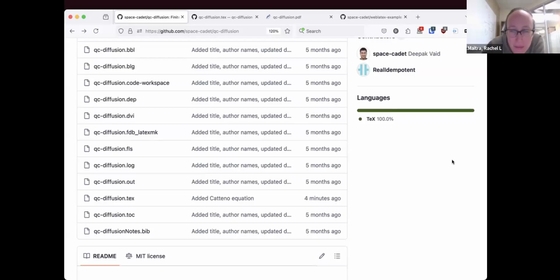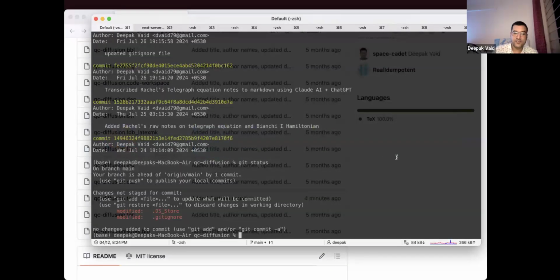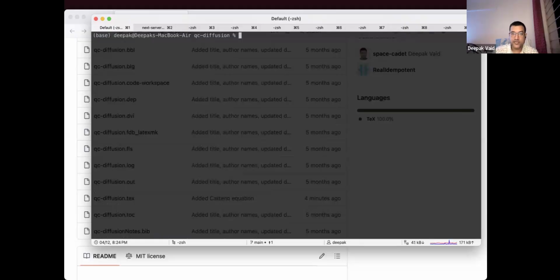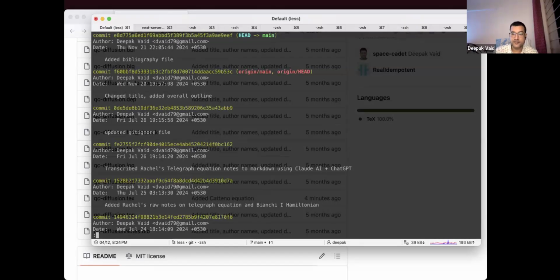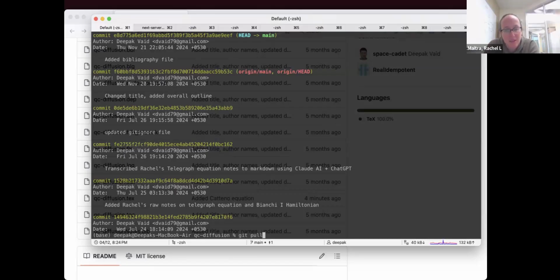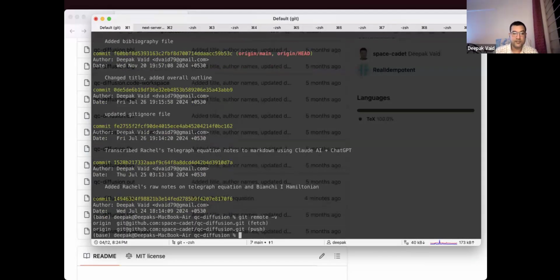I don't know what I was doing, but maybe I wasn't doing the sync properly. But now if I go back to my local repository and say git log again, it's still showing me the old commit. So I have to sync it with the server. This is the remote that is being used, github.com/cadet. So I have to say git pull.